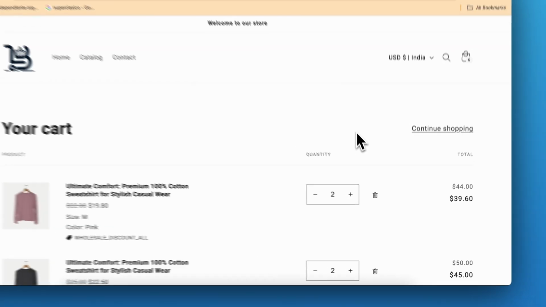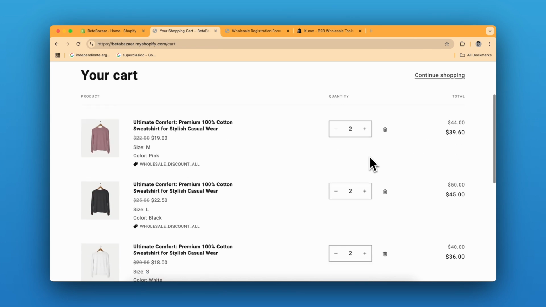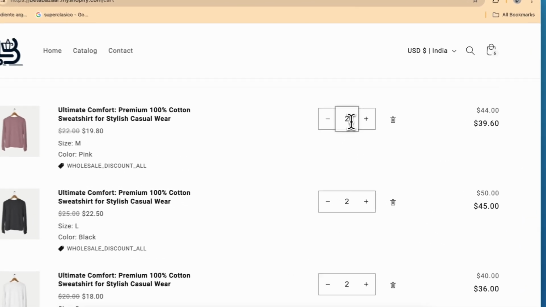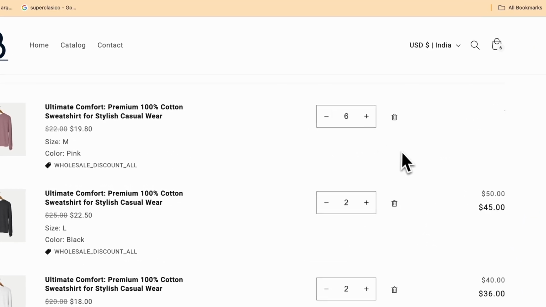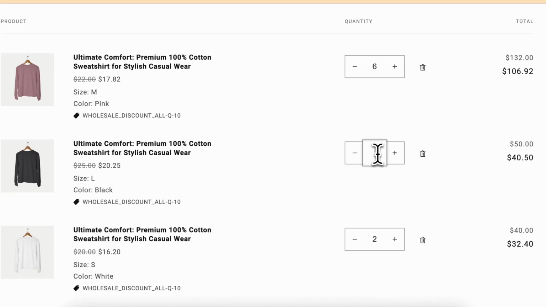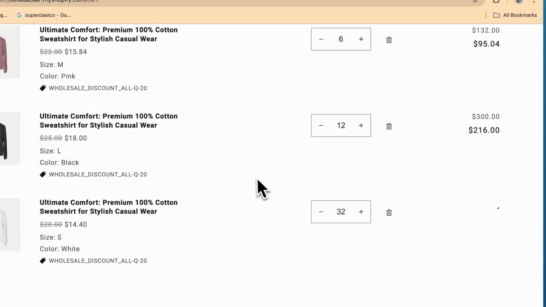We have already enabled wholesale discount and volume pricing on this product. The base discount is 10%. If I move it to 10 quantities, then it will have additional 10% discount, and same if I add 20, it will have more 20% off, and same if I add 30 quantities, it will have 30% off.